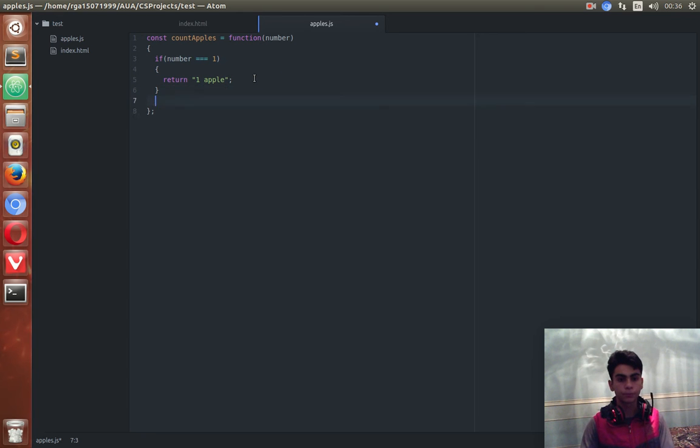Okay, and if it is not 1, if it is bigger than 1, we'll return our function countApples with our argument modified and decremented by 1, so number - 1, plus 1 more apple.